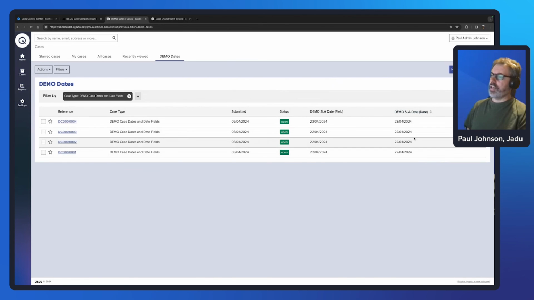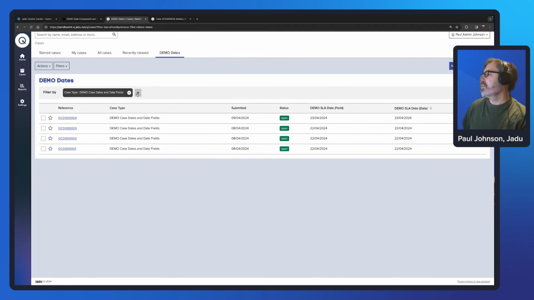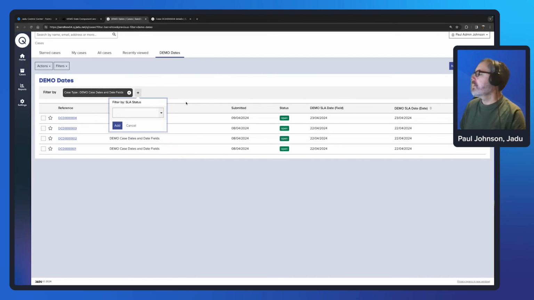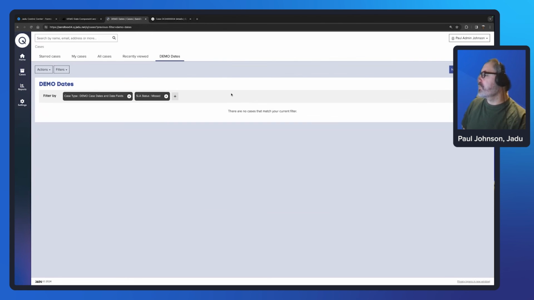So taking it a step further with the dashboard, because I've got my rule that sets a flag if a case has missed its SLA, you could add extra things in here. So I could add an additional filter by SLA status. So I could say I want to show me a list of all my cases of this type that have missed their SLA. At this point, I'm glad because there's none of them, but it could give me a filter that I could save and reuse as a way of monitoring and reporting on that as well.